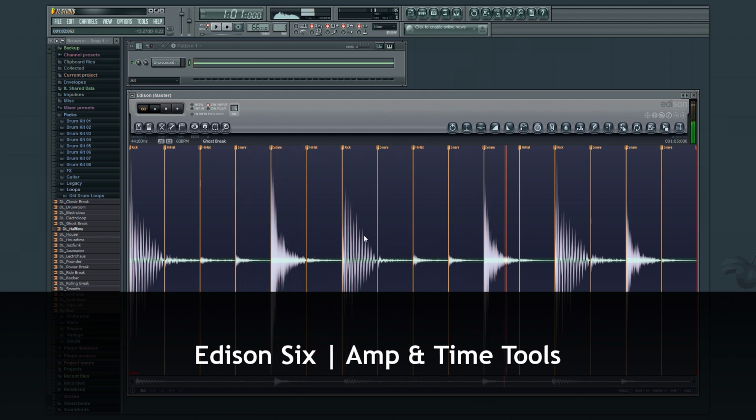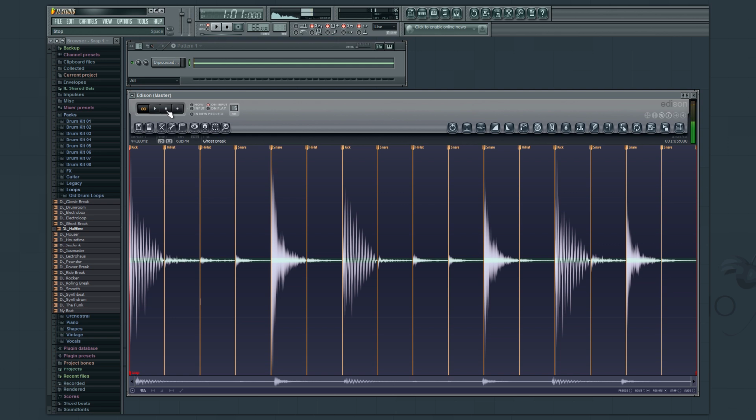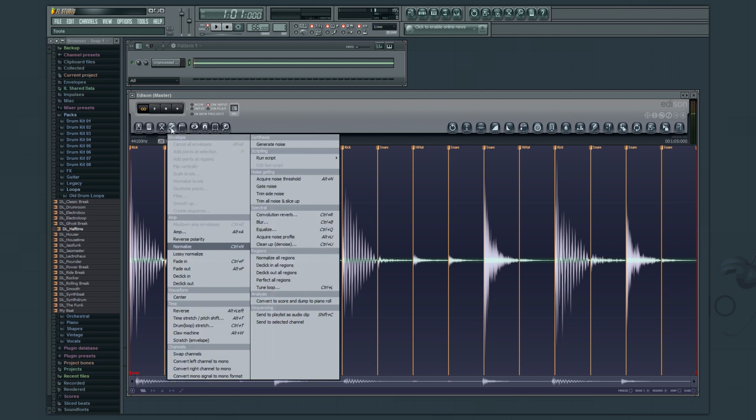In this video, we're going to look at some of the processing tools that can be applied to your audio in Edison. The tools that we will cover in the next two videos can be found from the tool icon menu and are broken into tool categories. So in this video, we'll look at some of the tools found in the amp and time sections.